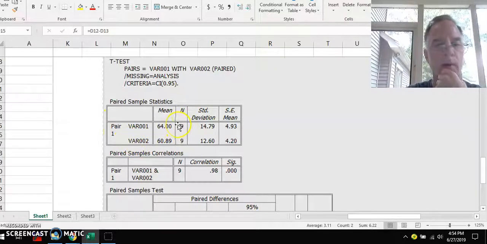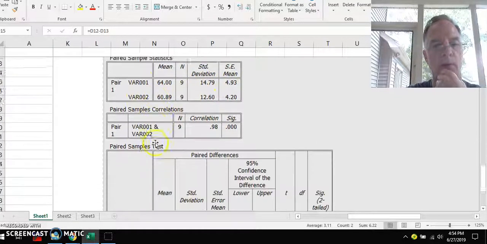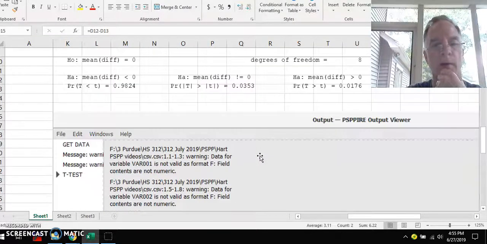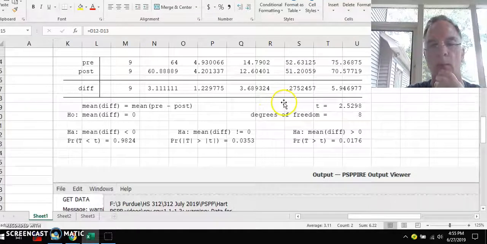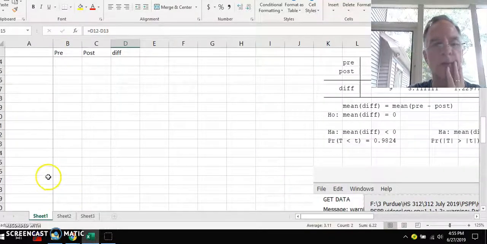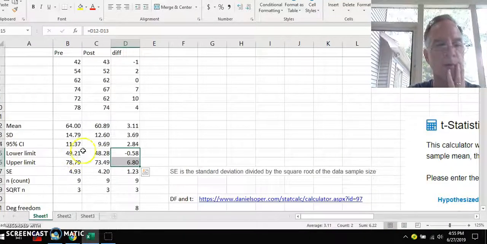It's asking for the number of samples, 9 in each sample, variable 1, variable 2, your standard deviation for each, standard error for each, and we have that for the difference down here too. Here's the t-value, that's the same as we got, 0.28 to 5.95. That's what we got up here as well, and close to what the online calculator and Excel got. So that online calculator, we didn't use that for the confidence interval. We just used Excel.